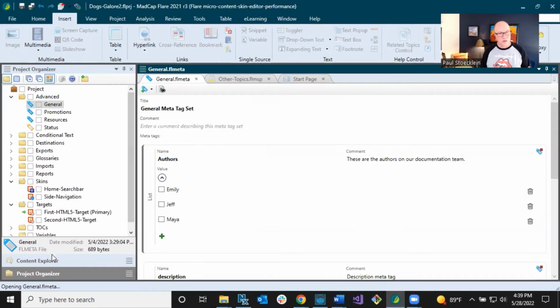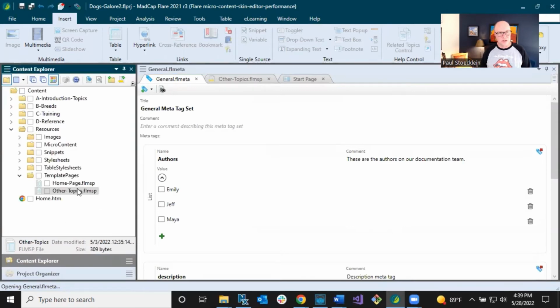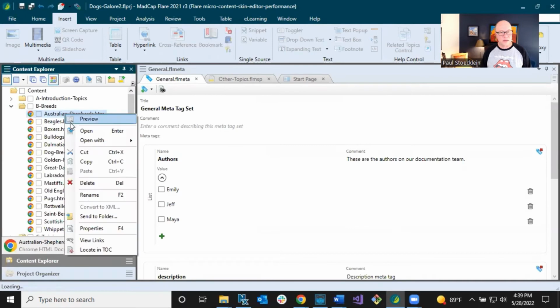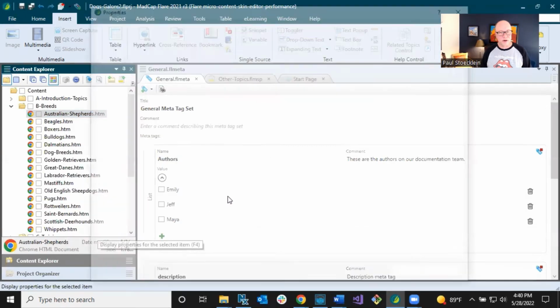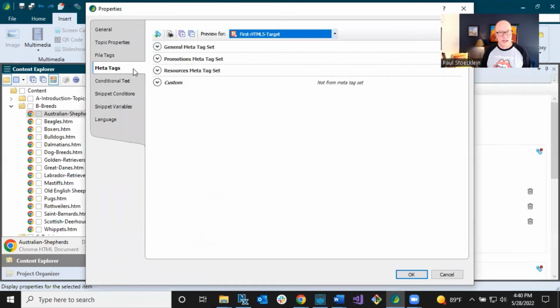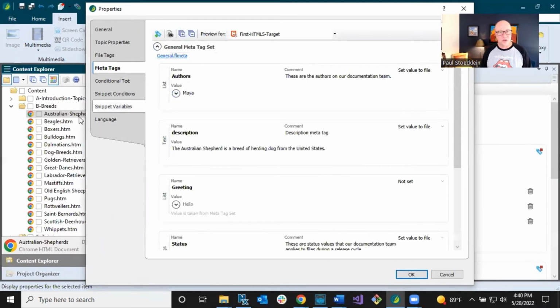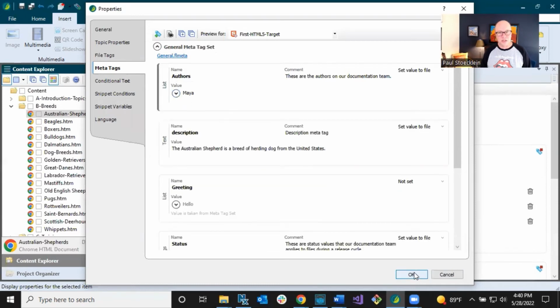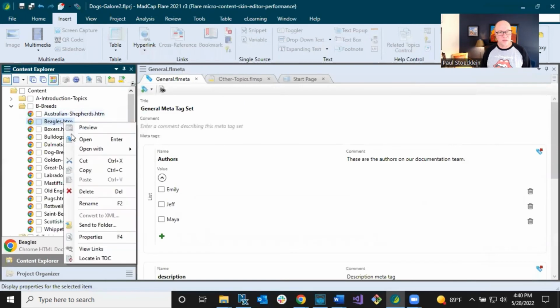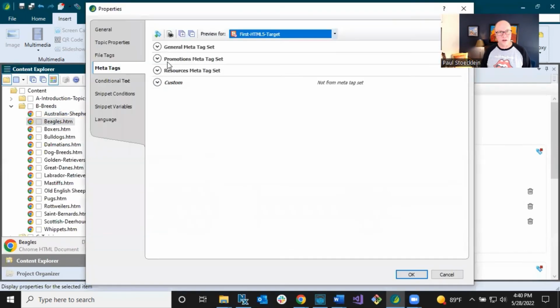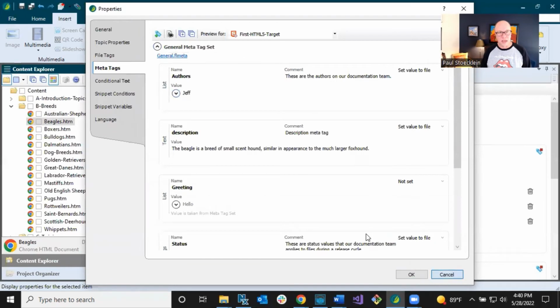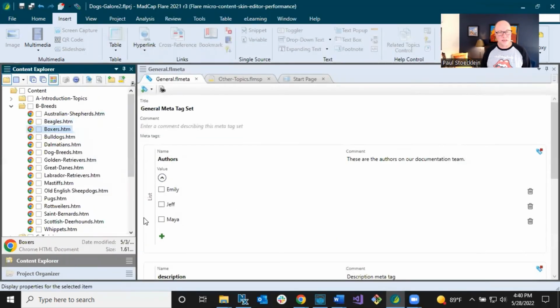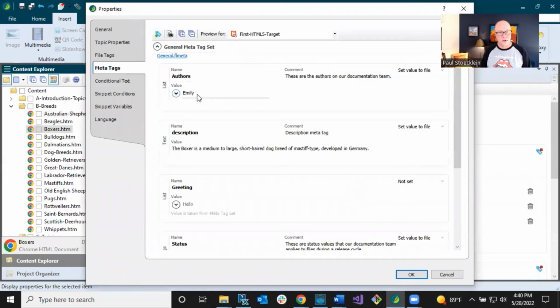All right, I also need to tie the topics to the meta tags. And I'm pretty sure I already did that. If I go into breeds and I right click and select Australian Shepherd and select properties, expand this on the meta tags tab, come down, I associated that topic with Maya. Maya is the one responsible for that topic. She's connected to that. And then Beagles, I have connected a different author in here, Jeff. And Boxers, I have selected Emily right there.